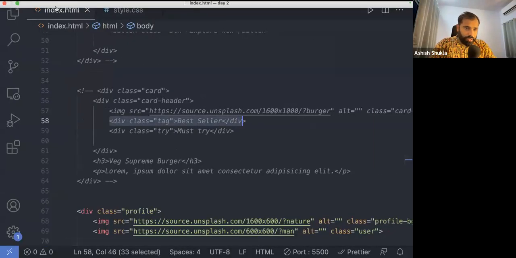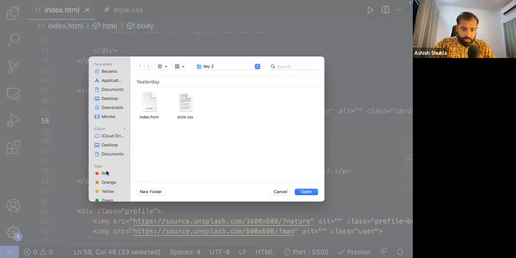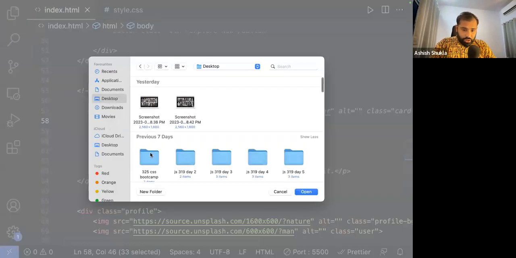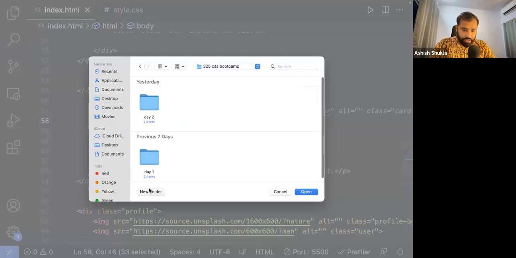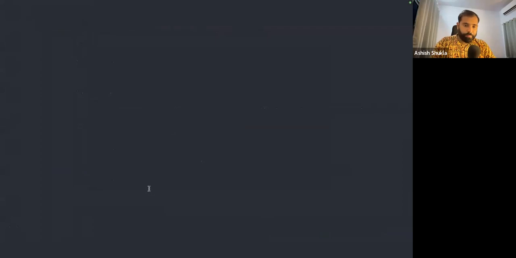VS Code, right? And inside VS Code, we'll just open the project folder. Inside desktop, we have CSS 3 to 5. I'll create a new folder. I'll name it day 3. I'll create it and open it up.